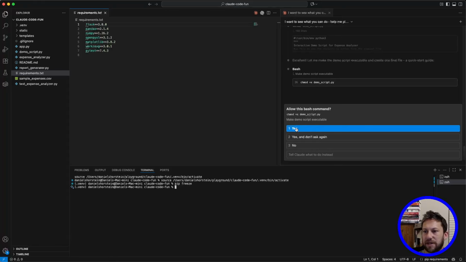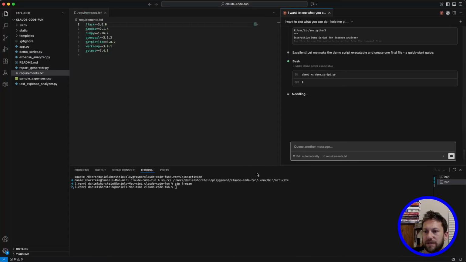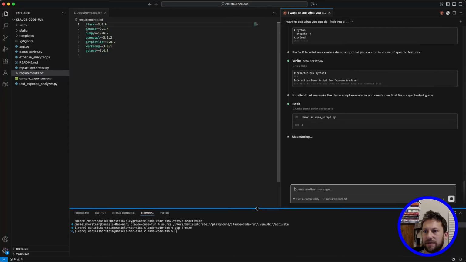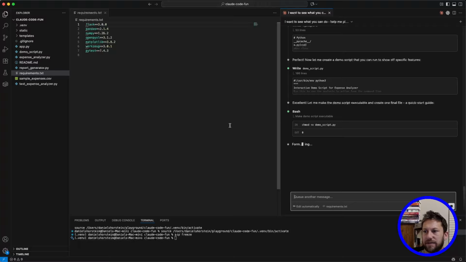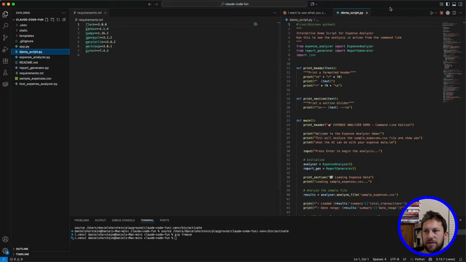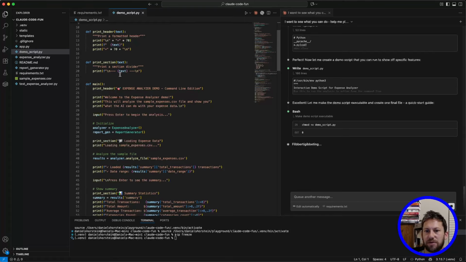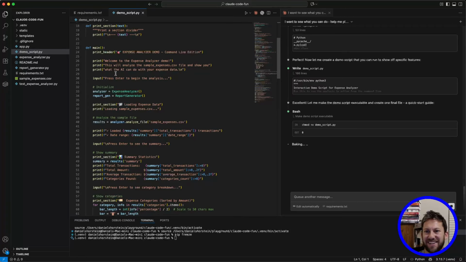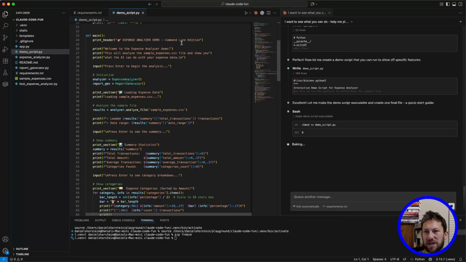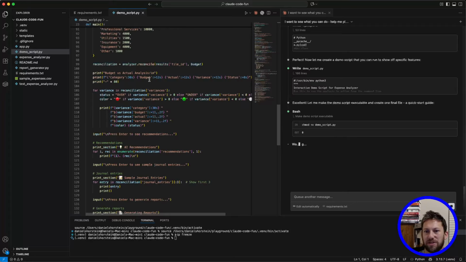It's ready to run it. Sure. Demo script. What is in the demo script? Oh, wow. That's cool. So there's the command line version and then there's the web version. Very neat.